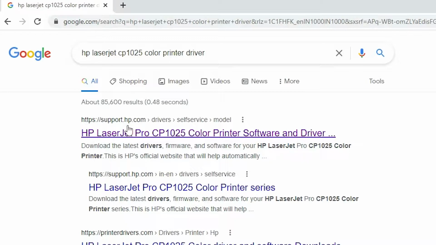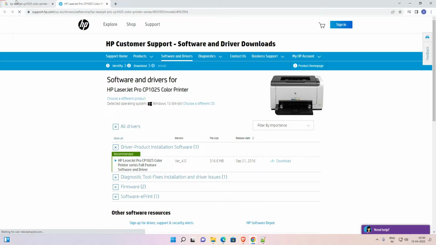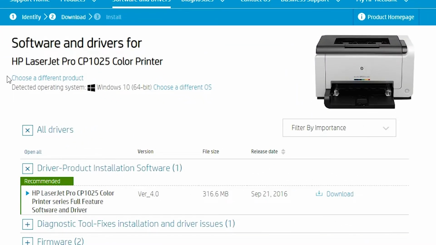The first link is from support.hp.com and it is the official website of HP. Open that link. This is an HP website for the HP printer. Here we find our HP printer, and here we find our operating system. These drivers are not supported for Windows 11, so it redirects you to Windows 10, and Windows 10 drivers 110% work with the Windows 11 operating system. Don't worry about that and just go to the download here.